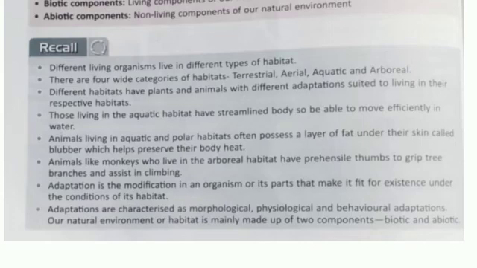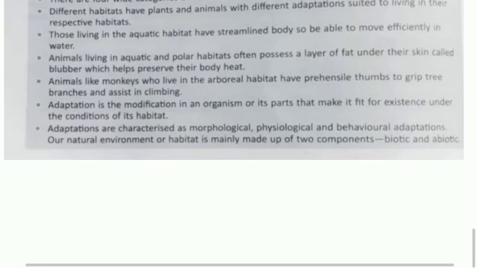Adaptation is the modification of an organism or its parts, either in its whole body or in its body parts, that make it fit for existence under the condition of its habitat. Adaptations are characterized as morphological, physiological and behavioral adaptation. Our natural environment or habitat is mainly made up of two components, biotic and abiotic. I think that's all for today.